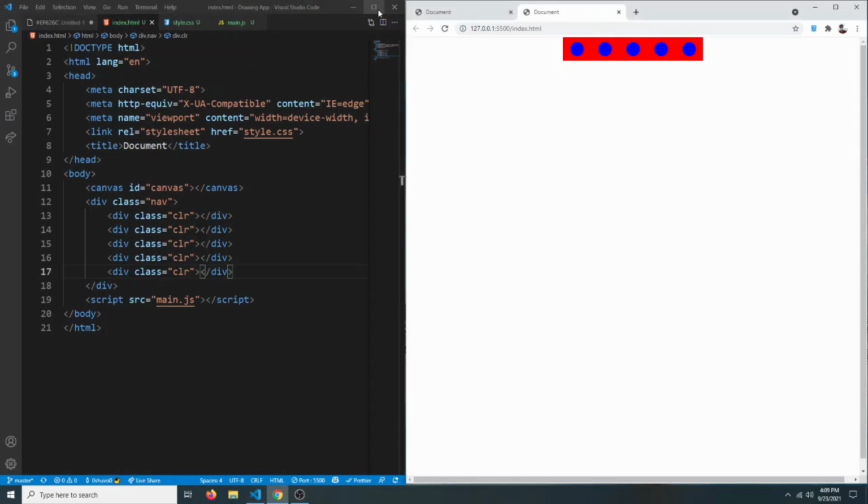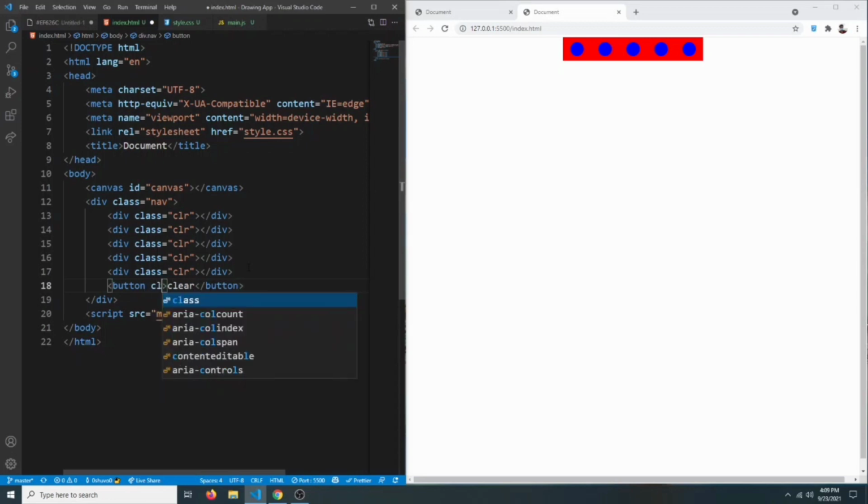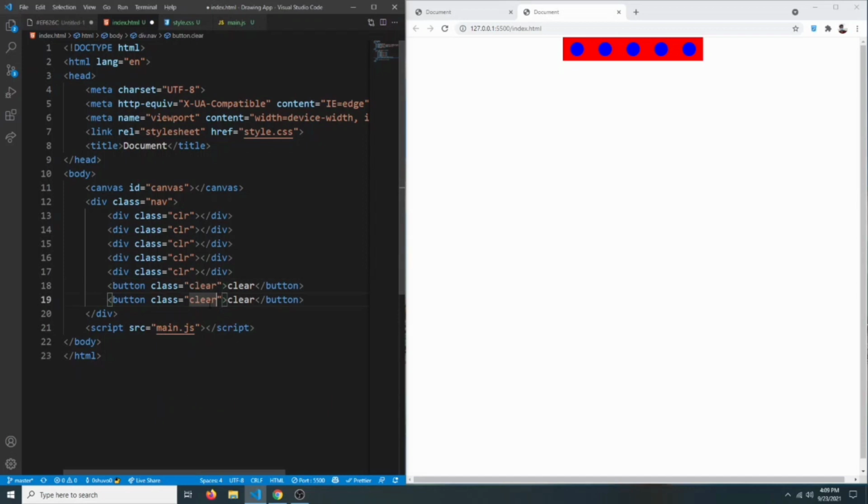And we also had two buttons, so one is clear and one is save. So let's create those buttons. We can create button, one will say save, one will say clear, and the clear button will have a class of clear. And another one will be save, so give it a class of save and we'll call it save.